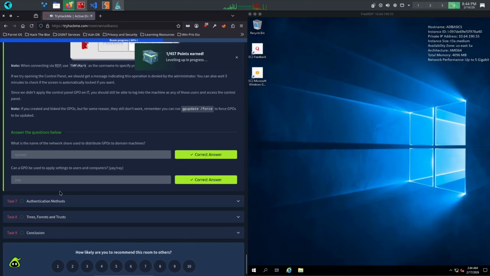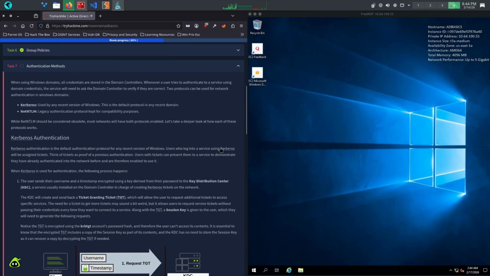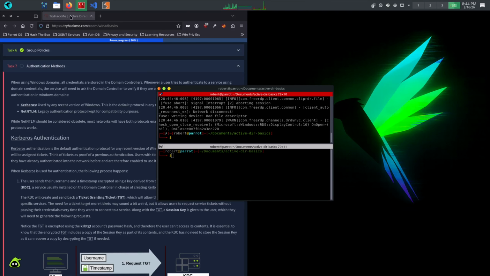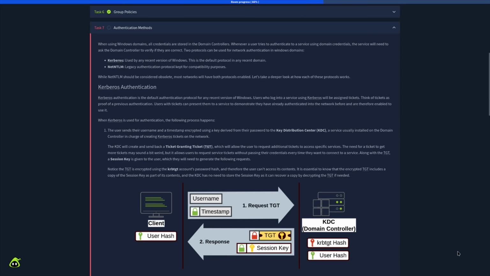All right, and on to task 7, authentication methods. And I don't think I'm going to need my RDP session for these, so I'm just going to go back to full screen to finish. I probably could just jump out of here. And continue reading. When using Windows domains, all credentials are stored in the domain controllers.